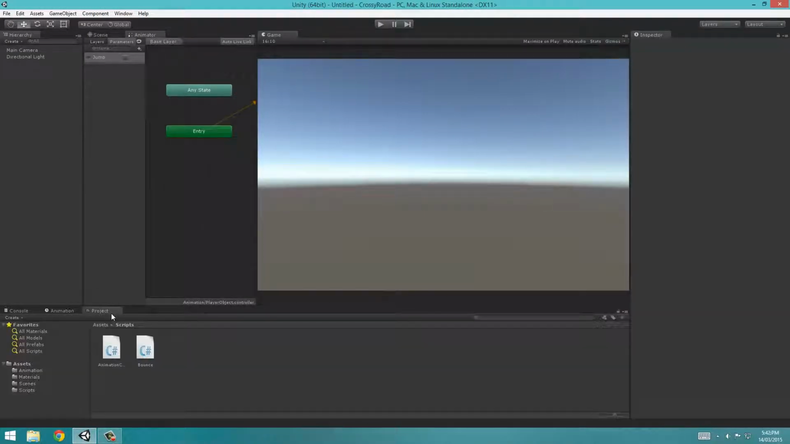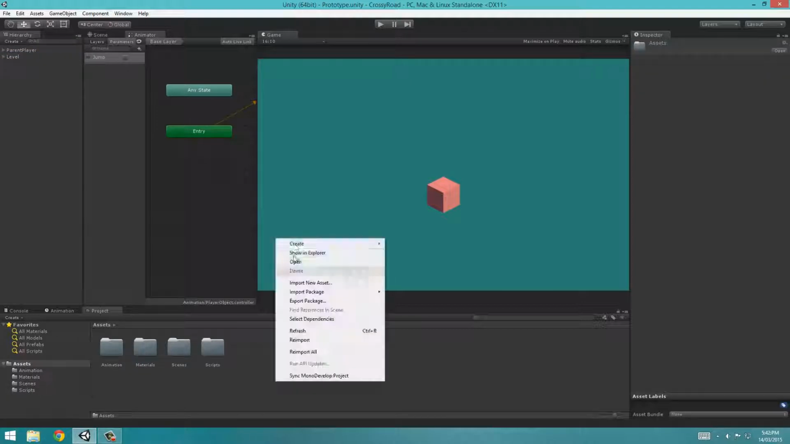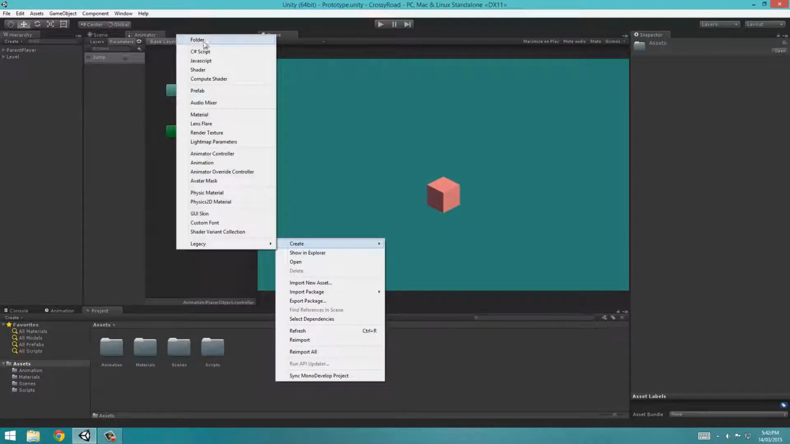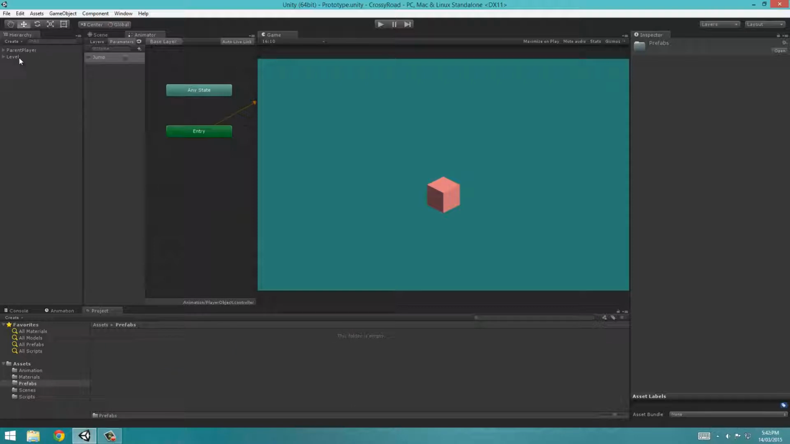Now if we go into our project window, scenes, we'll have our prototype scene. So we're going to open that one up, and what I'm going to do is go down here, right click, and create a new folder, and this one will be called Prefabs. Okay, and so we're going to double click on that and drag in our level prefab.